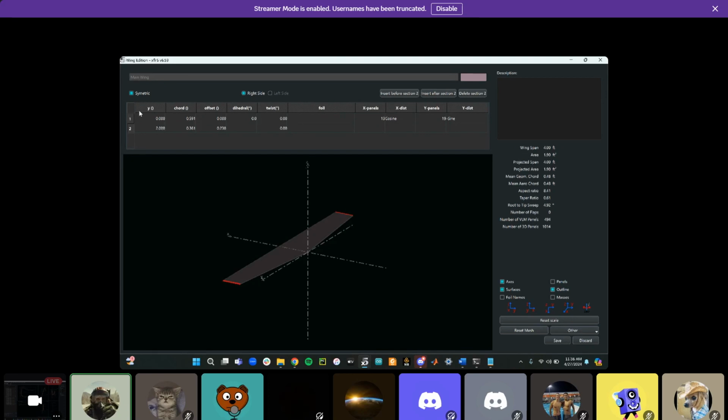So you see, you have 1 and 2, right? So 1 is at the root, inboard, where your fuselage would be. 0.2 is at the wingtips. Does that make sense? All right, so let's go ahead and pick a chord.